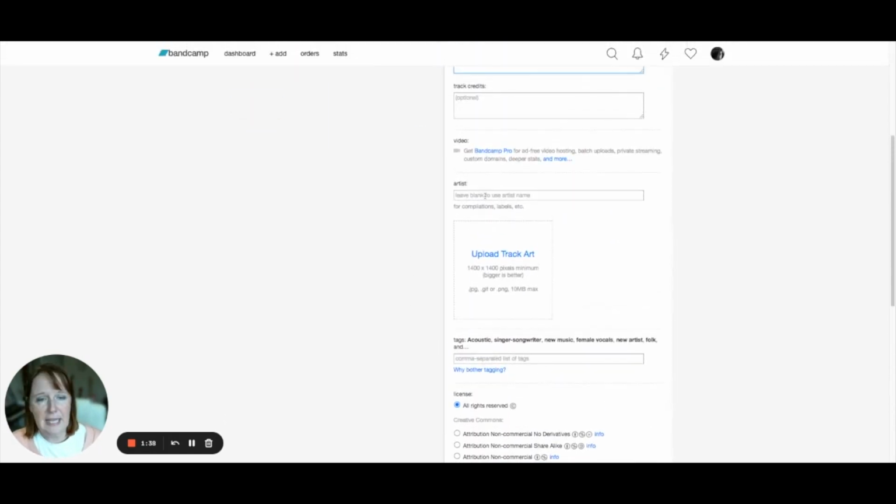You can put your artist name in here. Also, you can upload some track art. So if you go and either create track art in, say, Canva, for example, it's telling you the dimensions of what it wants and also whether it's JPEG, GIF, or PNG.